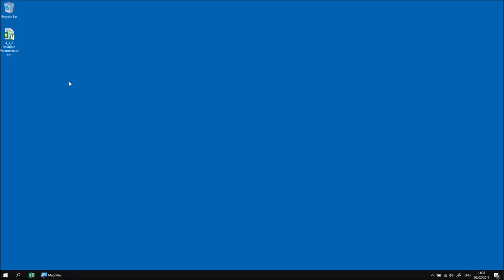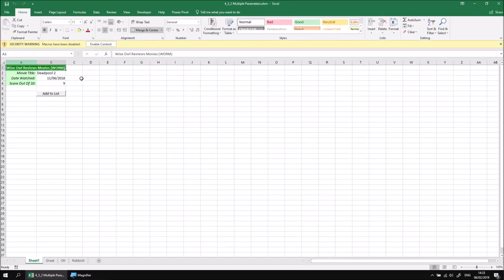In this part of the lesson, we'll look at how we can declare and pass values to multiple parameters in the same procedure. Let's start by opening up the file that I've downloaded and extracted, and as ever, we can click the Enable Content button if we need to.